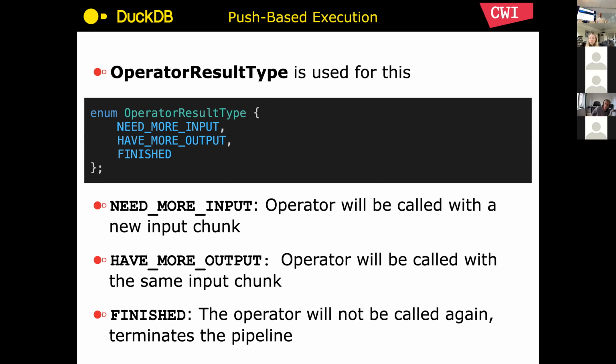In a push-based model, you need to signify this flow in a different manner. So you need to say, okay, I'm done processing. The operators need a way of signaling that they are done processing. So that's what this finished node is for. And that also exists in the sink. They also have the same return type. They can also just terminate a pipeline early, basically.